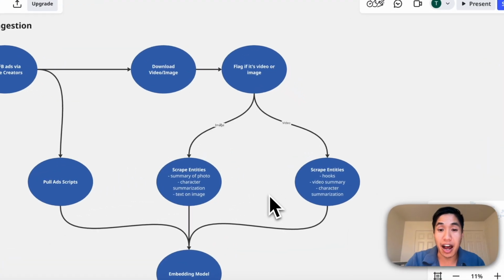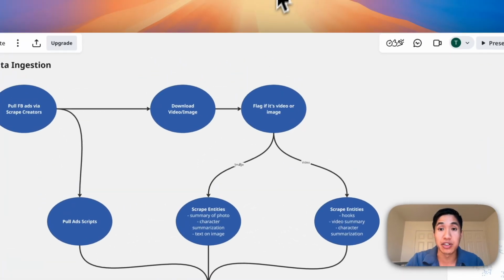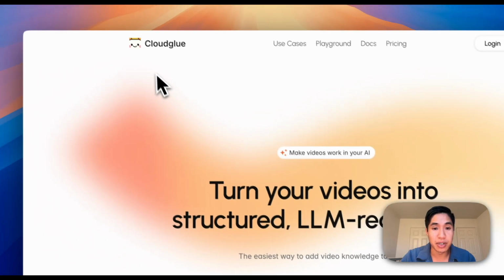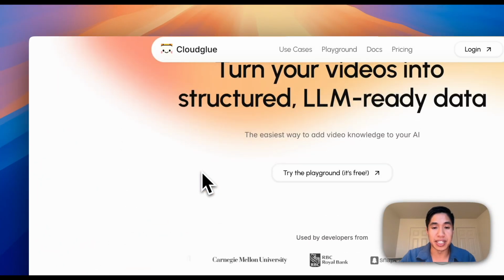And then if it's a video, what I like to use to pull data from videos is Cloud Glue. This is the site for Cloud Glue, cloudglue.dev. Again, it does what it says on here.